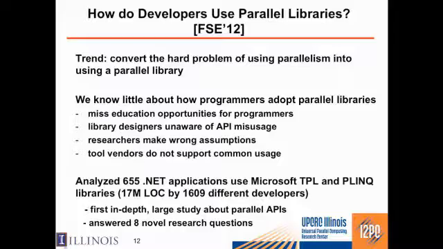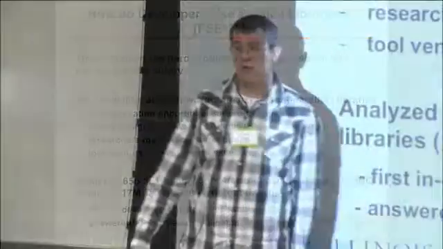So here I want to talk about some of the current and ongoing work. I looked at the industry trend, and I saw that the industry has this trend of converting the very hard problem of using parallelism into a slightly easier problem of using a parallel API, using a library. And Microsoft has these libraries, TPL, PLINQ.